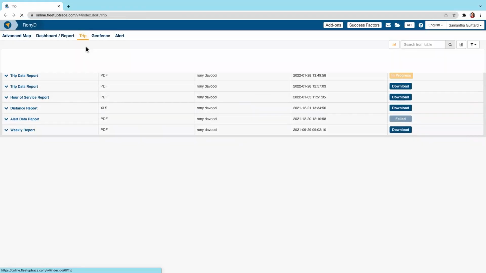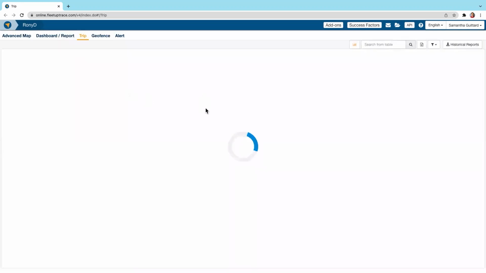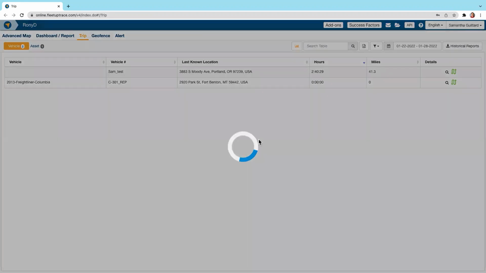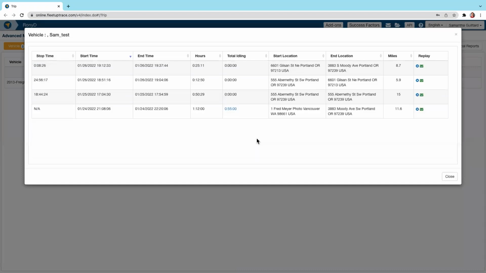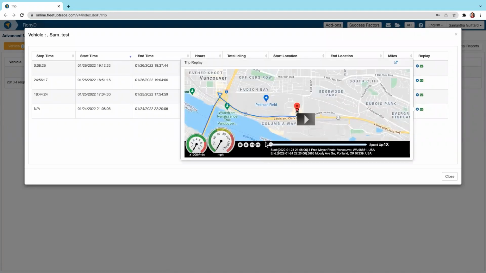Moving on to trip, this is where you can view past trips, maybe yesterday, last week, last month, and you'll select that time frame here. And then you can click on the magnifying glass to actually see all of the trips. Maybe you have a particular trip in question. Why did this take 1 hour when it should have taken 30 minutes? You can come back in here and actually click the play button to review that trip.